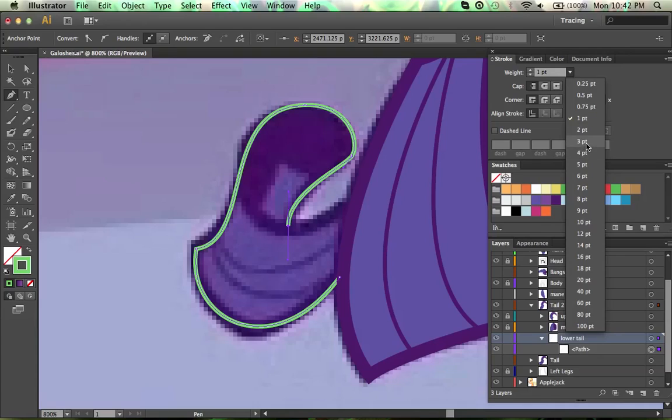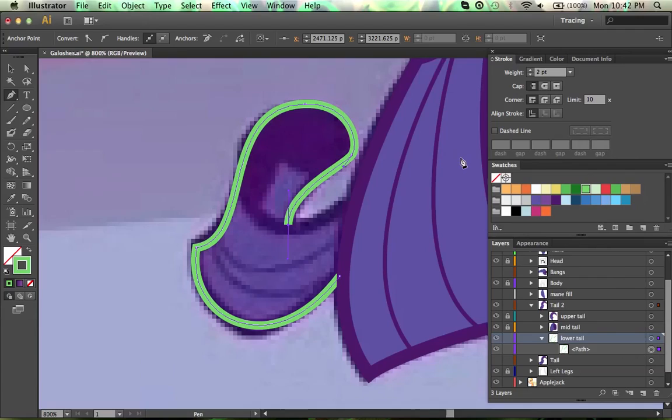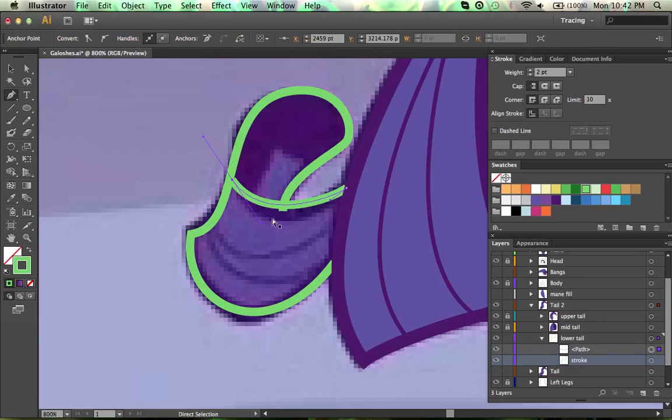So I'm just going to turn it up to... Ooh, that's a little bit too wide. Let me drop it down to 2. Much better fit. Okay, so this is the main portion of the stroke, and then this one is just going to be the bridging stroke. I really wish I had a better name for that, but that's what it does.